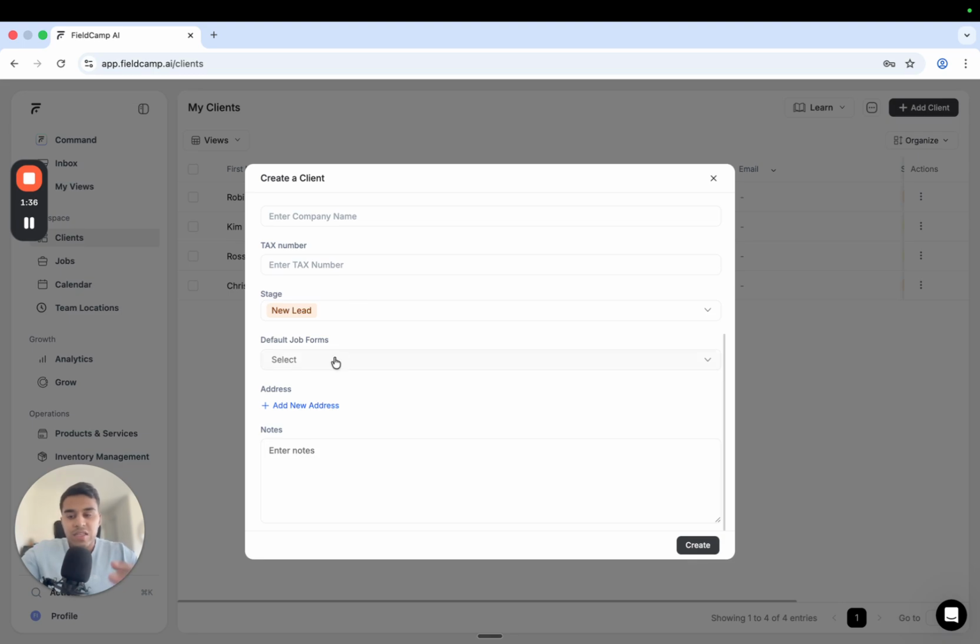And then the second part of it is default job forms. So you created this checklist for your technicians to fill out in the field from the settings, but for certain clients, you know that these checklists are fixed for them. Then you are able to assign a certain checklist to a client. So whenever a new job is created, the same checklist will be propagated across all the jobs.